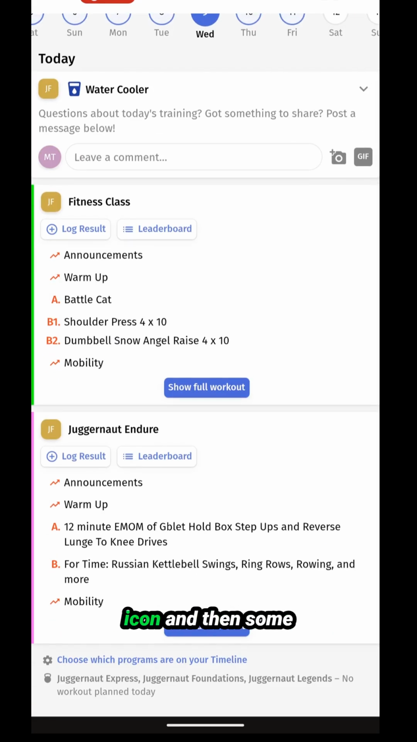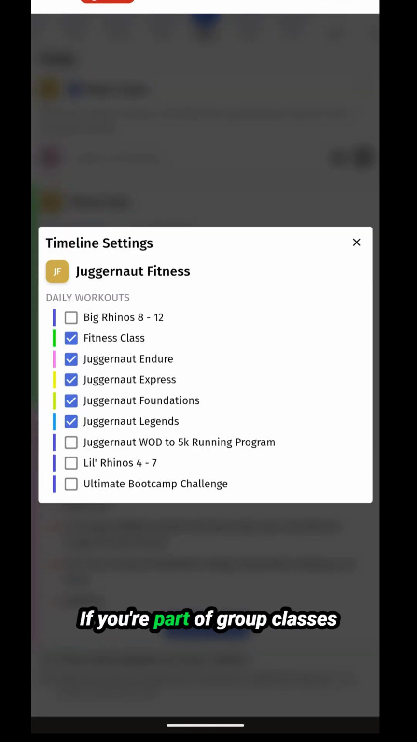There's going to be a gear icon, and then some blue writing that says choose which programs are on your timeline. We're going to click into there. If you're part of group classes, you'll want to make sure any group classes that apply to you are checked off. For example, if you don't have kids, then maybe don't check off the big or little rhinos.